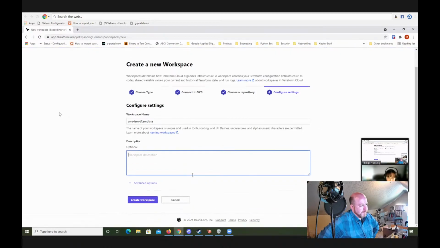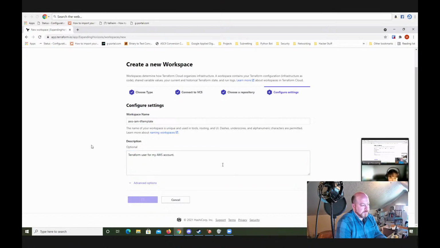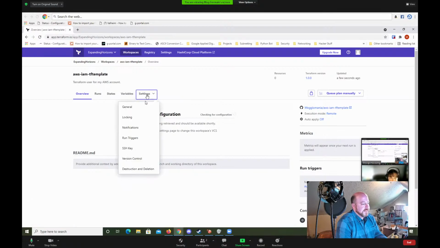Okay, so am I just typing that in? Yeah, type that in the description there. Terraform user for my AWS account. Okay. Then hit create workspace. Oh, we go ahead and hit settings. There was an advanced option that we want to pick. Go to version control.